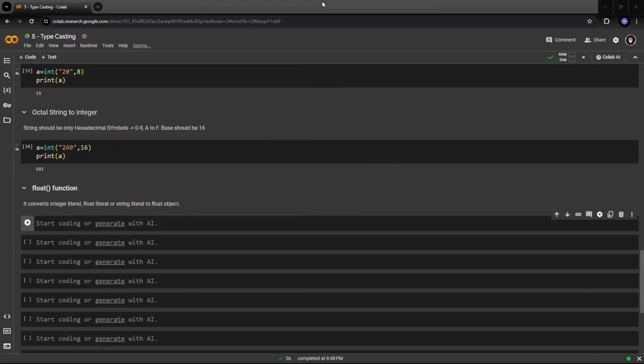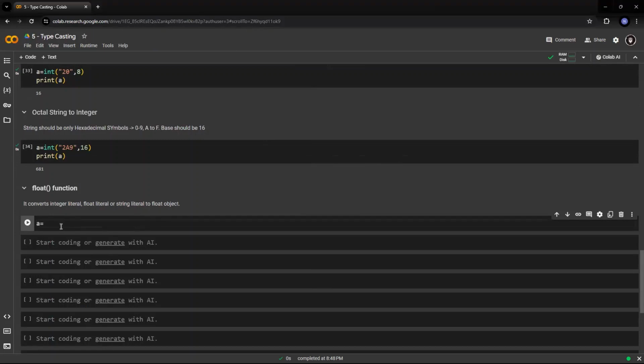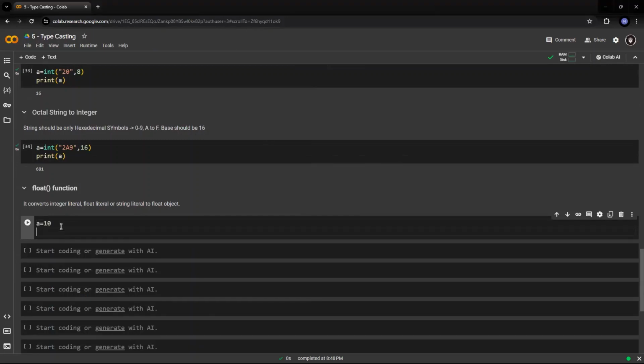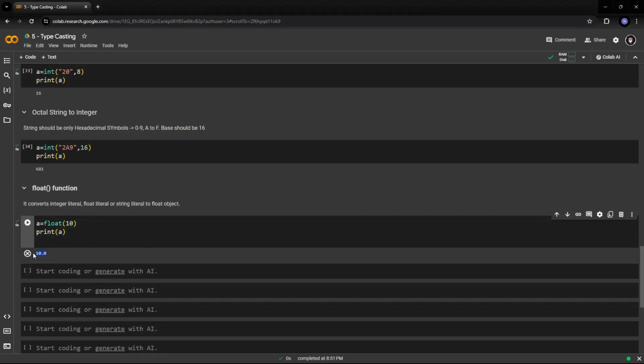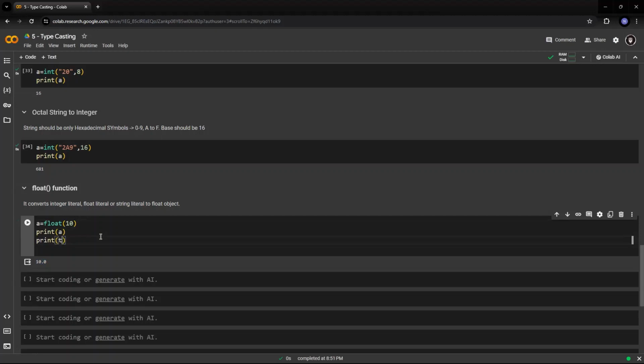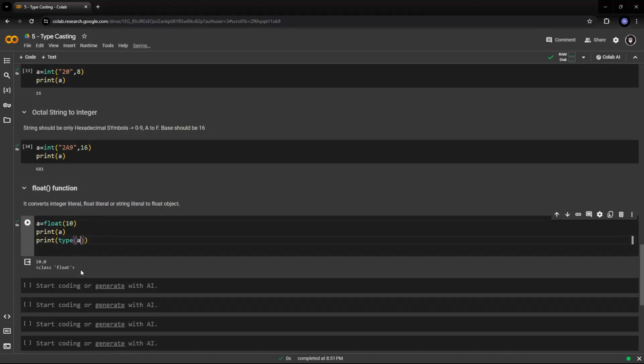Suppose I have a equals to 10. And if I say a equals to float 10, and let me print a, you'll find it will add a decimal place automatically, which is a float. And if I try to print type of a, it is a float. So it has converted an integer to a float.